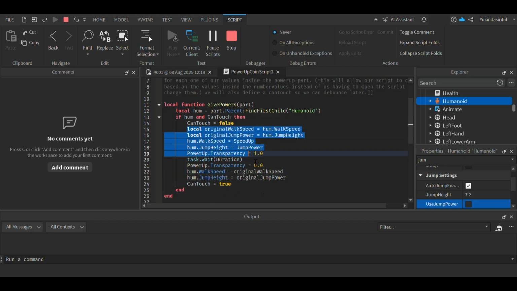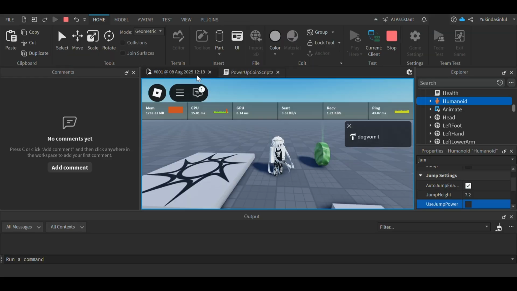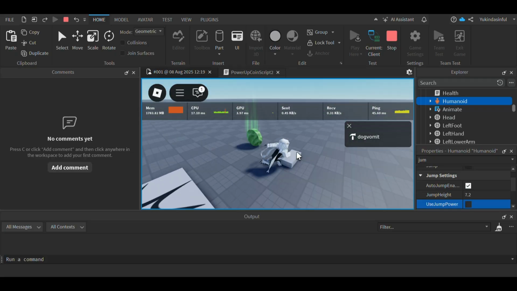So now all this right here, you can do it all again. Because if hum and CanTouch are true, then it becomes false. But since the duration is over, we did CanTouch equals true. That means these two are true again. So now it becomes visible, and you can touch it all over again. I'll explain debounce way better maybe in the chat. But yeah, this is basically how it goes.